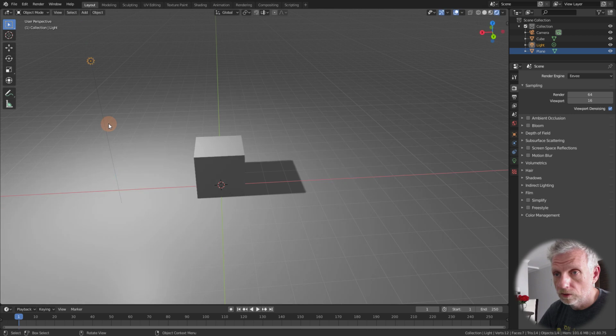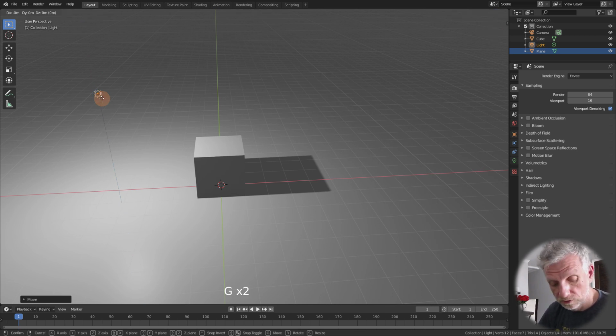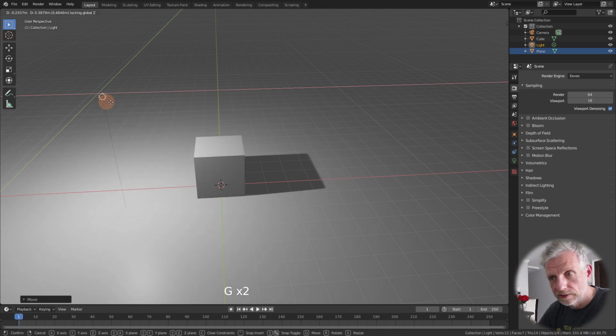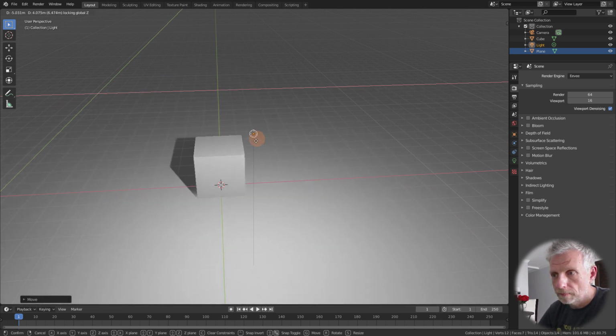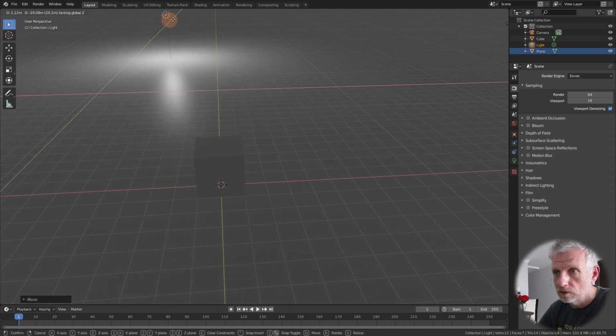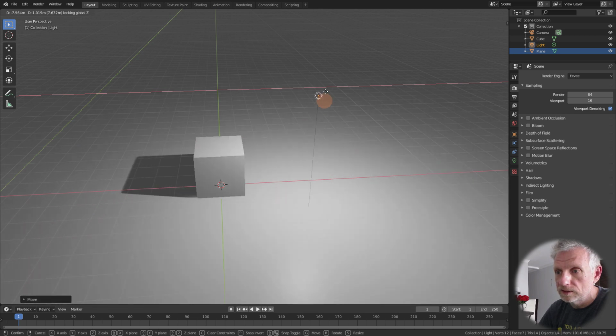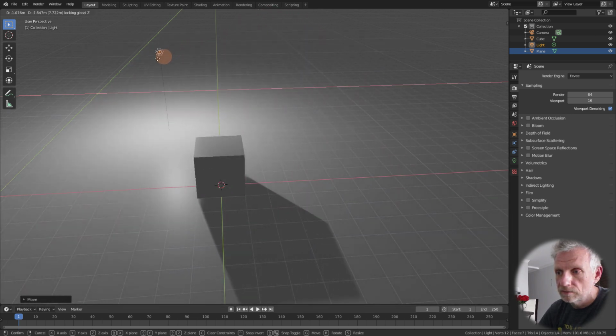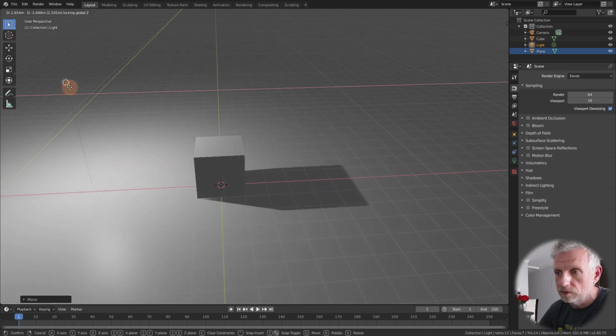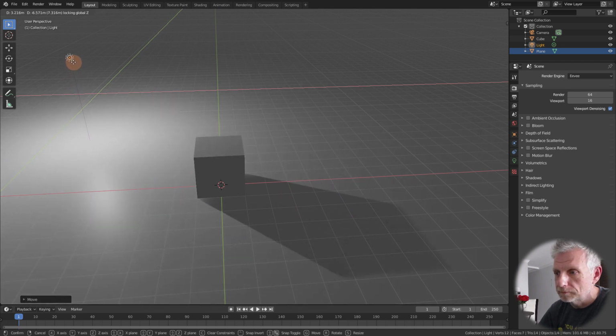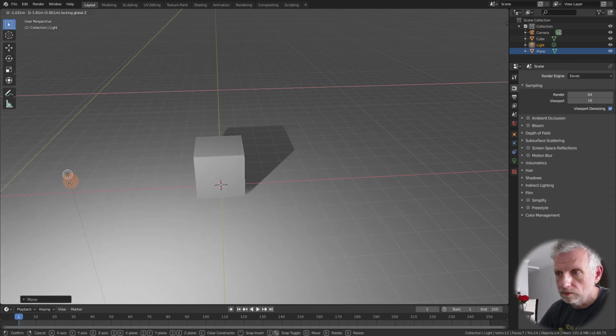I can also move that down a little bit, like here, and then press G, Shift Z, and that'll now lock it in its height. Now I can move it around the cube. It's not going to go further up or down, but I can see the effect it has on my cube's shadow there. Perhaps I want to have something slightly dramatic. Don't know, something like that.